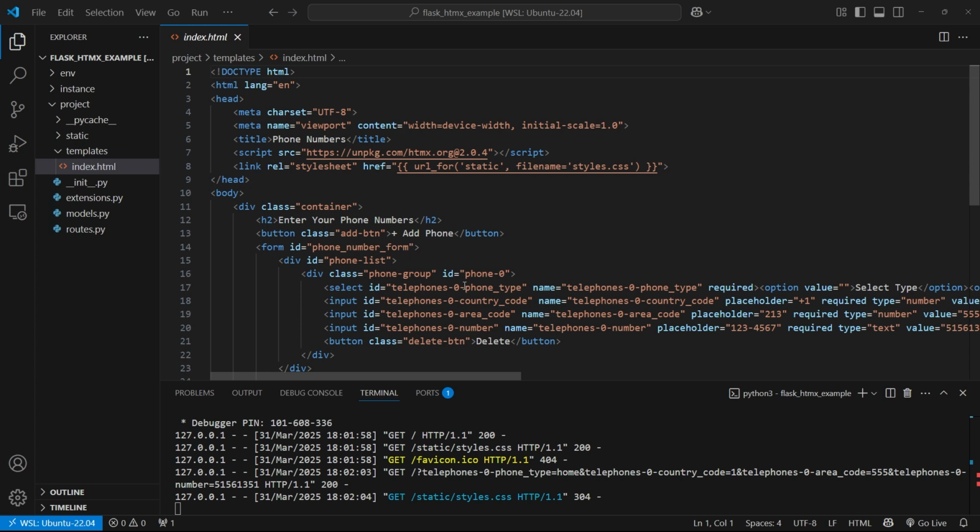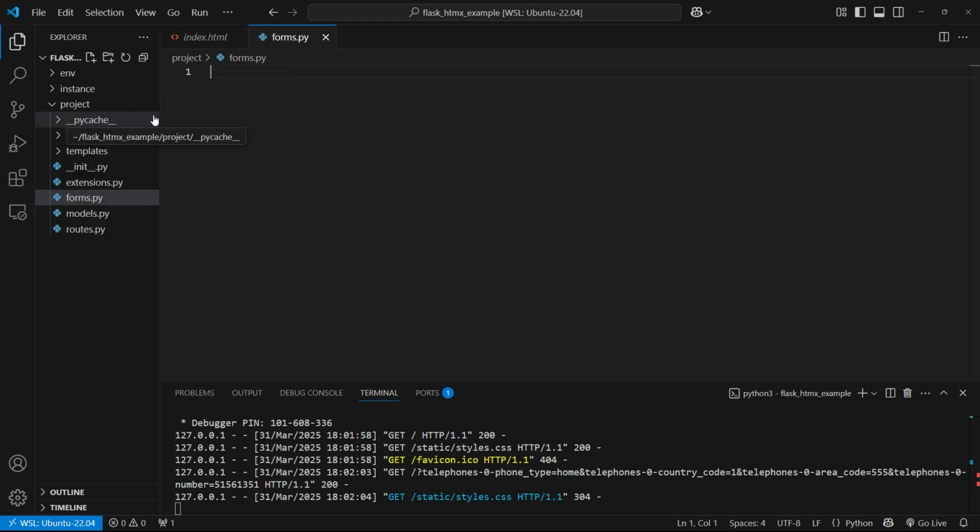So because this deals with Flask-WTF and WTForms, I need to create a form first. So what I'll do is I will create a file called forms.py. And in this forms.py, I need to import some stuff first. So from flask_wtf, I need to import FlaskForm. So that's the one class I'm going to inherit from for my main form.